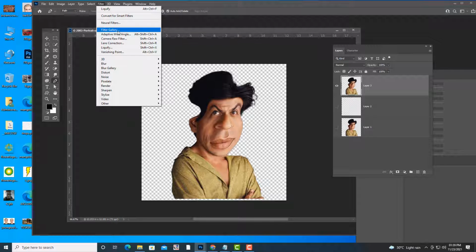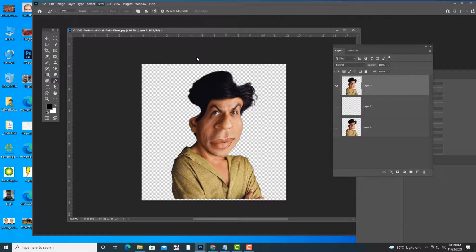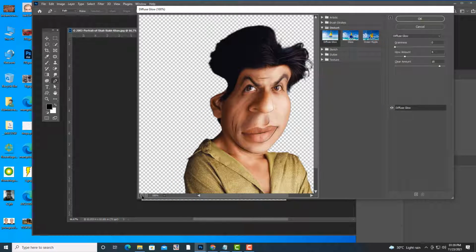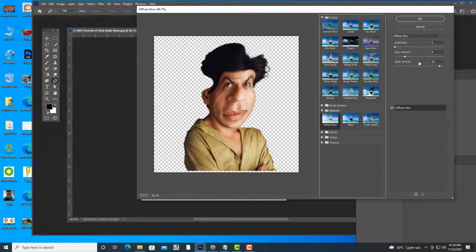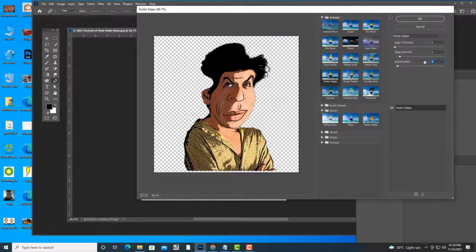We'll go to the filter gallery and use artistic filters here. I am going to use poster edges, which will be nice. I am reducing the posterization. Something like this. You can also reduce the edge intensity a little bit.